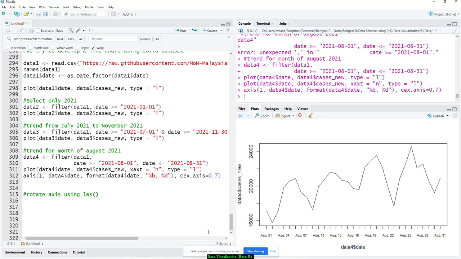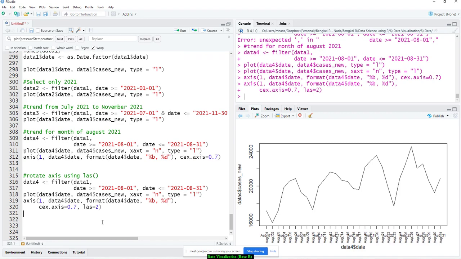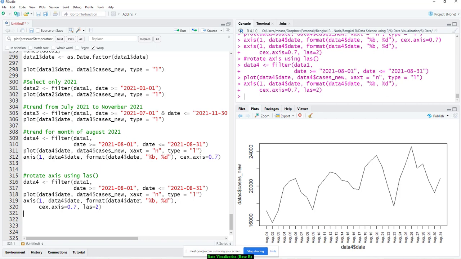So let's say I copy this one again, right? So I letak kat bawah so boleh nampak kan. So I'm menggunakan las equal to 2. Oops. So nampak tak? So I ada rotate benda tu.